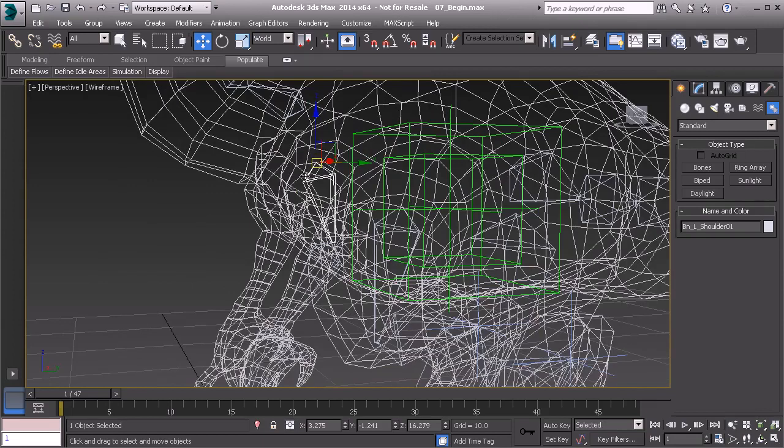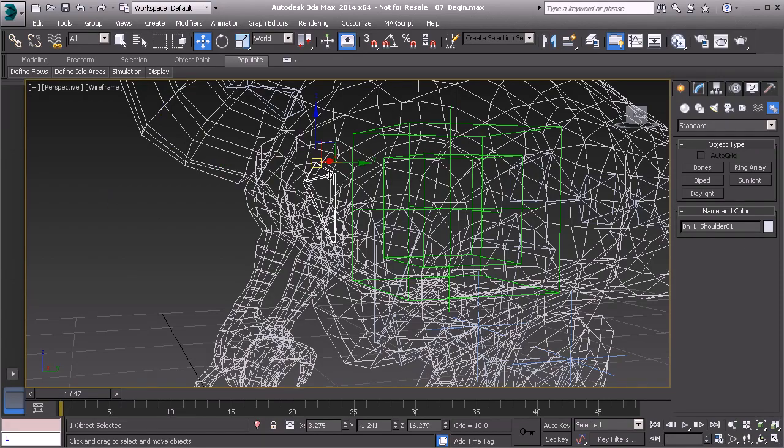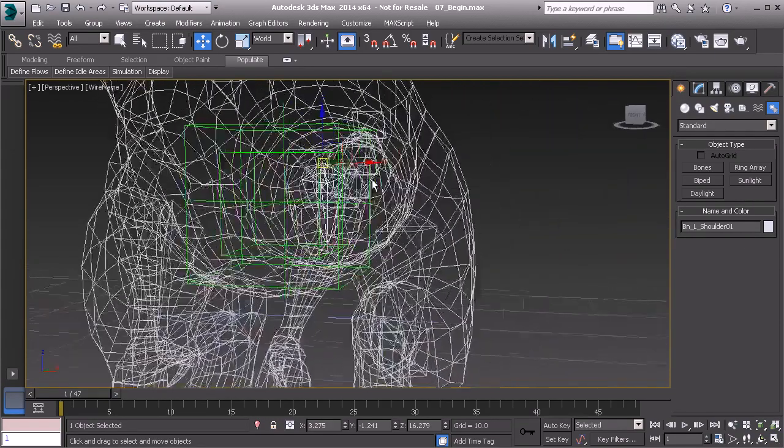And I always would like a way to get back to this default position, and that's what Freeze Transform does so wonderfully. If I were to go ahead and shift this bone and I wanted to bring it back, it's just a matter of Alt right clicking and choosing Transform to 0. That's much better, in my opinion, than hoping we have enough undos to bring it back.